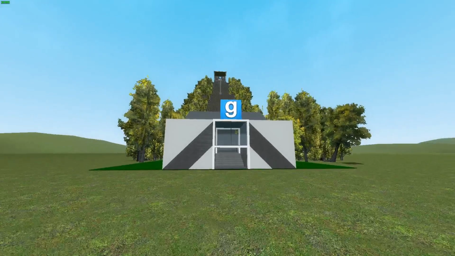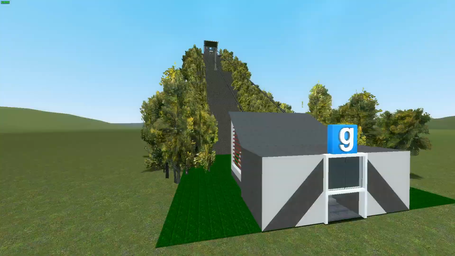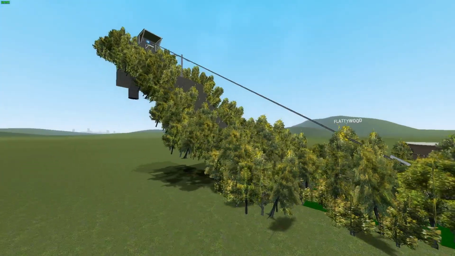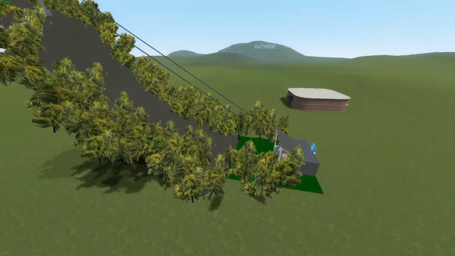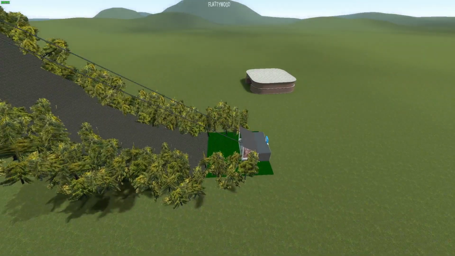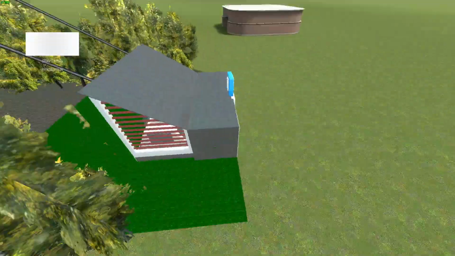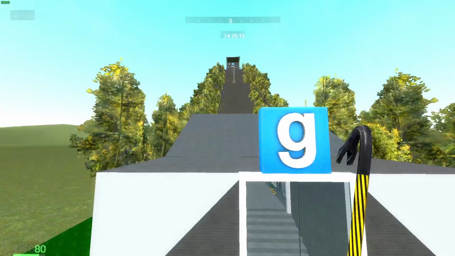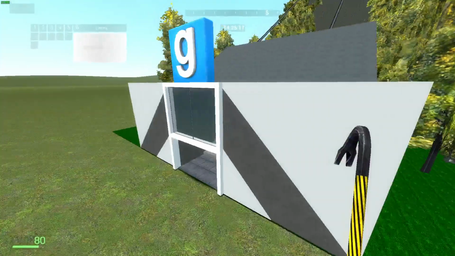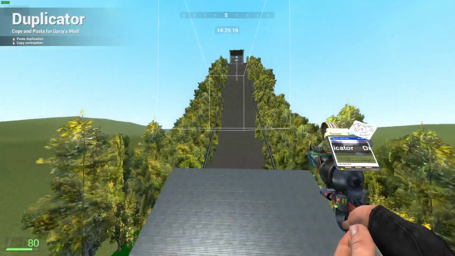I'm sorry about that, but yeah, I am doing probably one of the craziest dupes I'm ever gonna try. This thing is something else. I just found this on the Steam Workshop. It's a pretty freaking big dupe. I mean, as you can see, this thing might break my game.